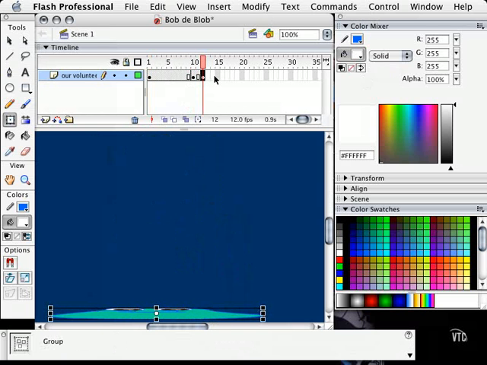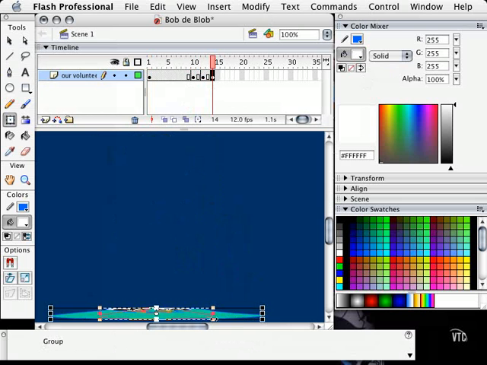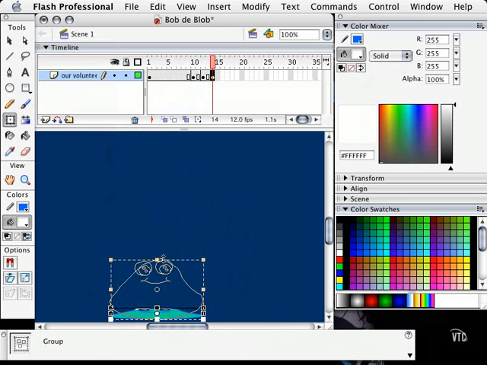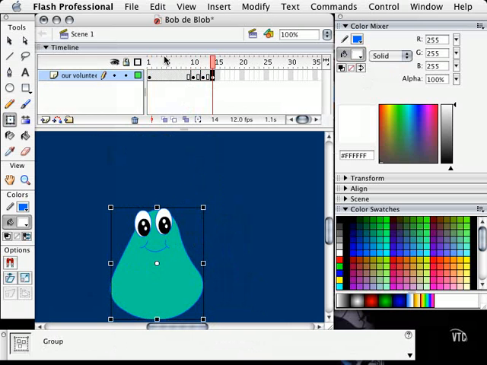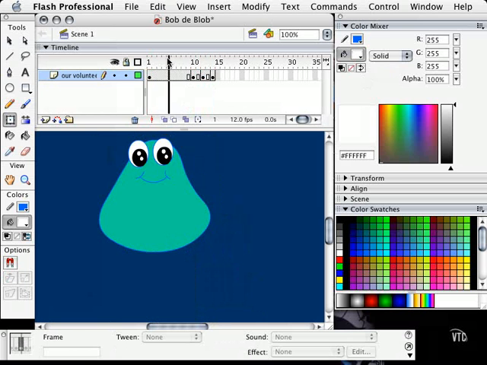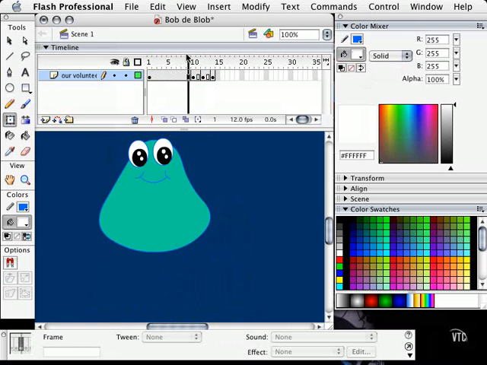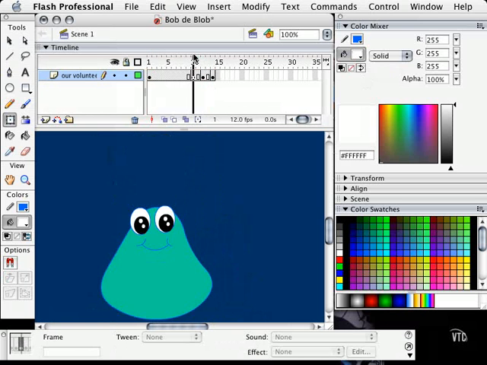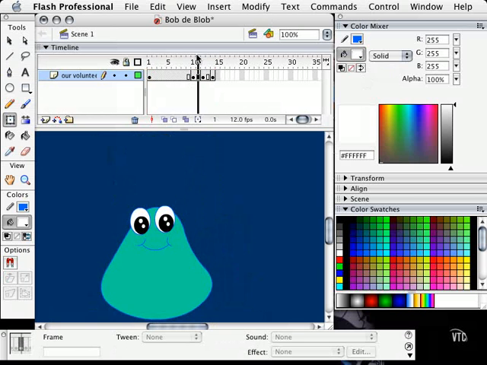And on frame, let's see, 12, we'll go ahead and add another keyframe. And we will return him to his normal size by holding the Option or Alt key again to put him back to where he was. So let's go ahead and see what that looks like by just scrubbing the timeline without adding our tweens. As you see here, when he hits the ground, we get this nice flattening out, and he pops back up.